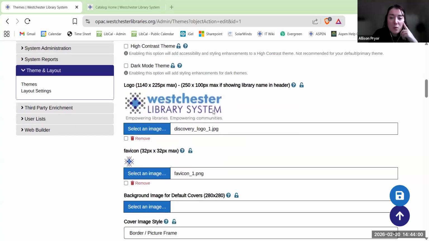So your logos are going to be listed here. All images that are uploaded into Aspen are either going to be in JPEG or PNG format. If you do need to update your logo, check to see if that little lock icon is locked, because if that is locked, the update will not take. You can unlock it just by clicking on it.